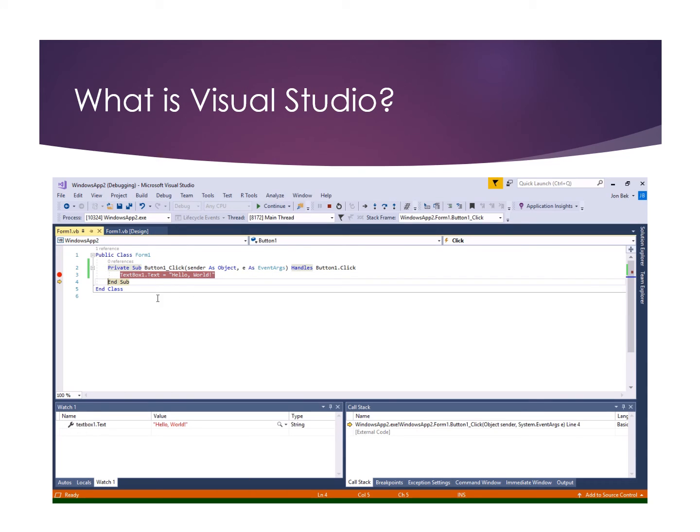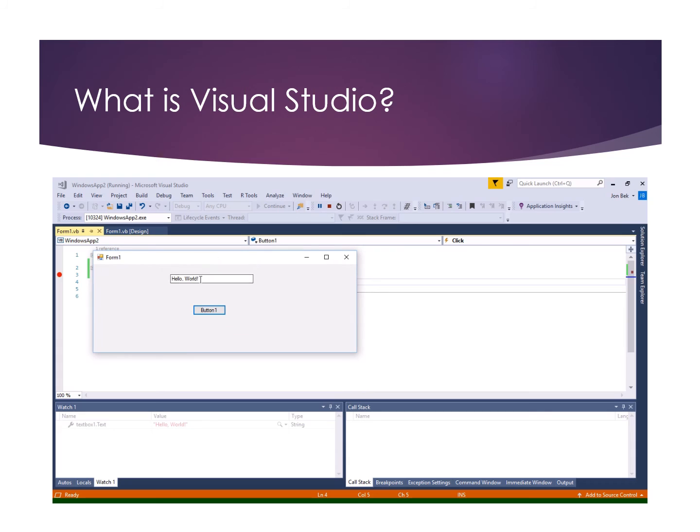And notice that when I stepped over that, the code executed, and the watch window is telling me that the contents of the textbox1.text value changed to hello world exclamation mark. So very, very useful. And then we can continue the run by pressing F5. And now we have our window back, and you can see what the results of that execution were. So don't worry too much about the details of the debugger right now.